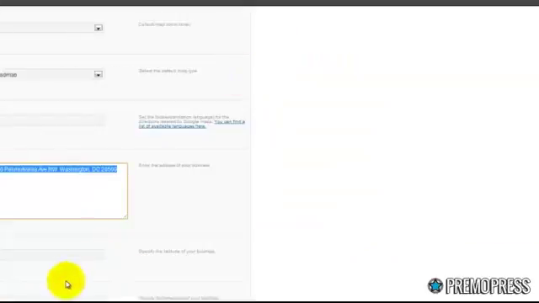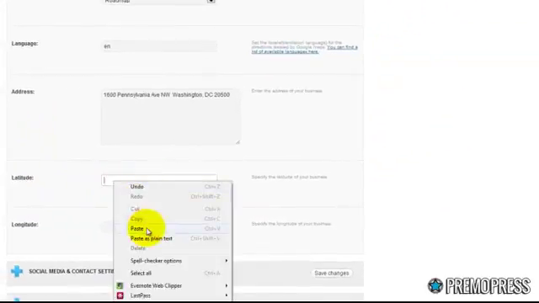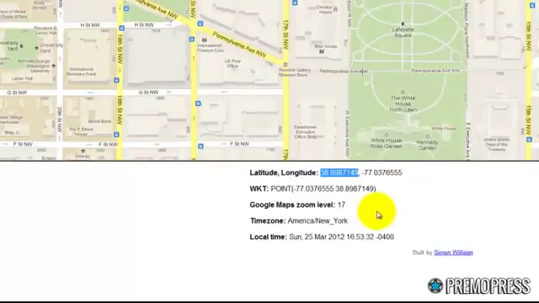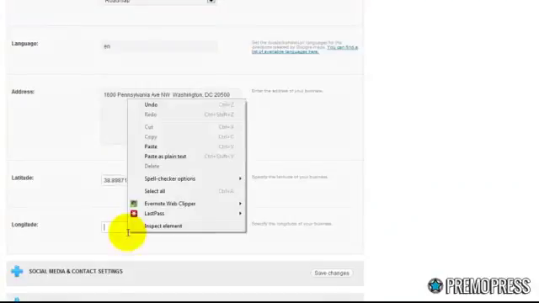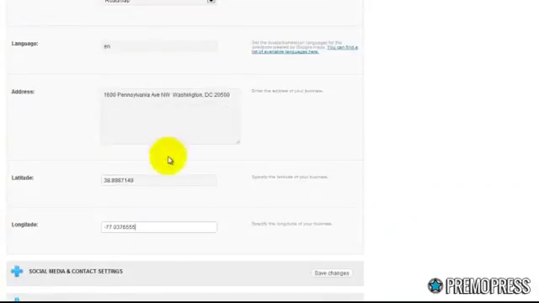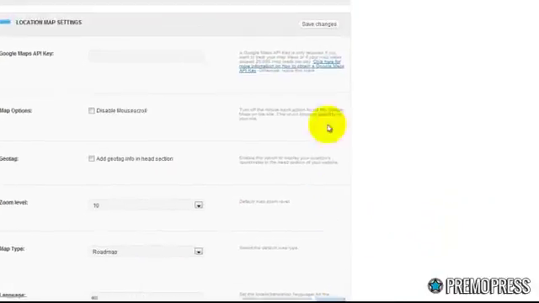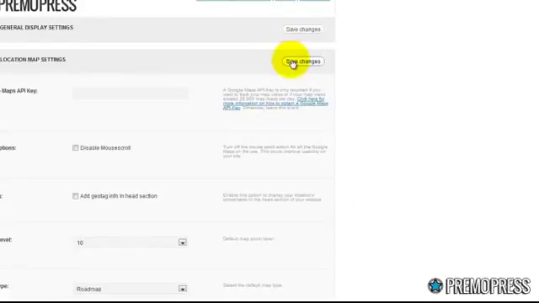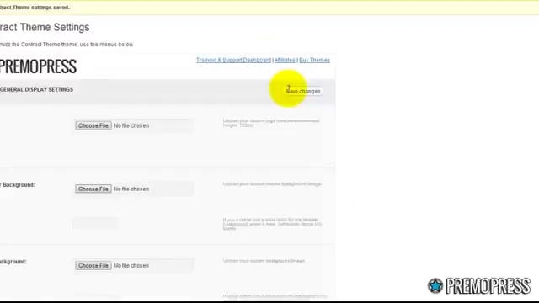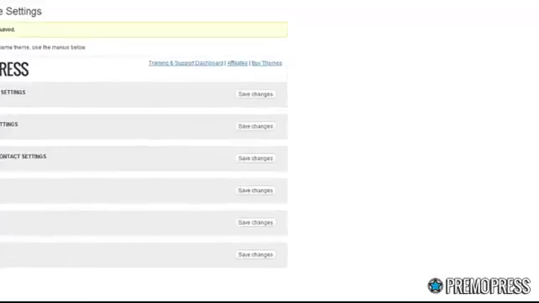Go back to our theme, and we're going to paste in our latitude number here. For longitude, make sure you grab the negative symbol if you have a negative in your number. So copy that with the negative symbol and paste it in under longitude. Now we should be all done. We're going to click on Save Changes, and our location map settings are done.